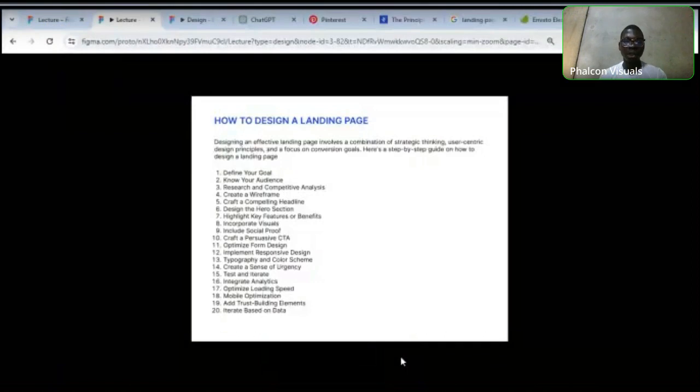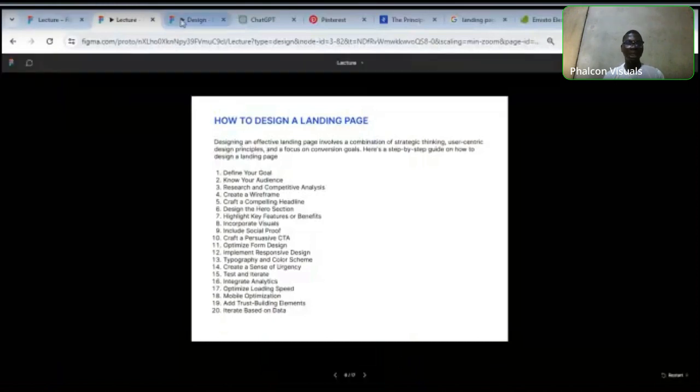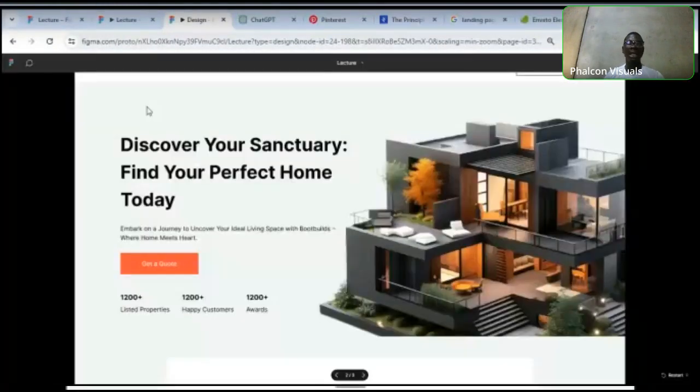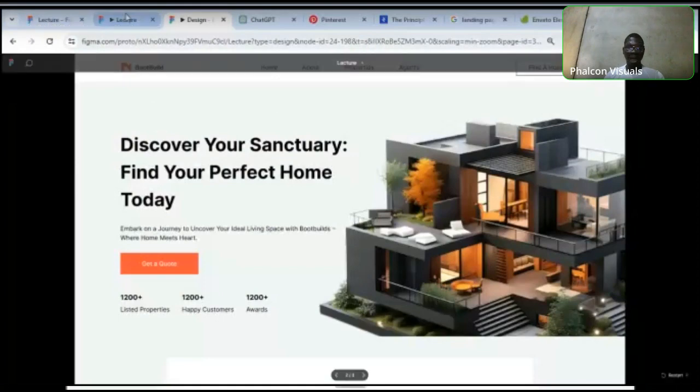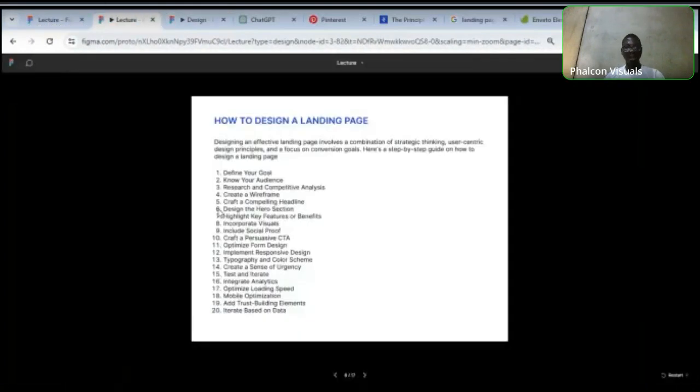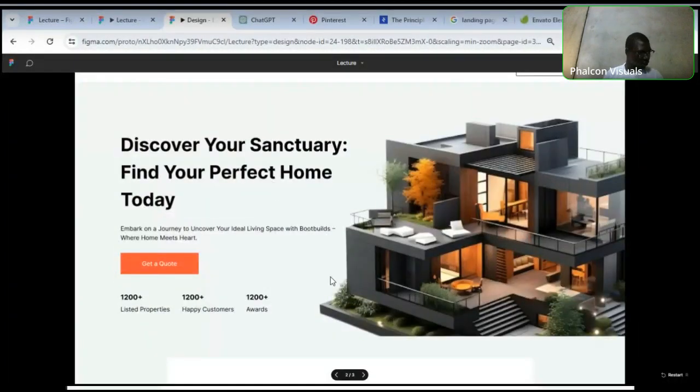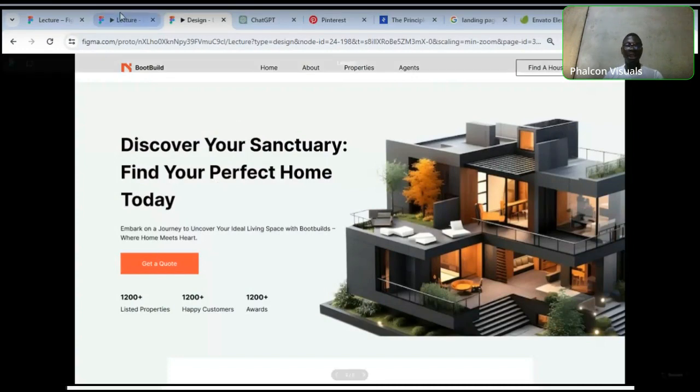So the next one is: craft a compelling headline. The headline is one of the most important things in your landing page. And where is the headline? For example, in this one, this place: discover your sanctuary, find your perfect home. This is the main headline in this design. Designing the hero section should have come first. So this is the hero section, and that's where the headline is.